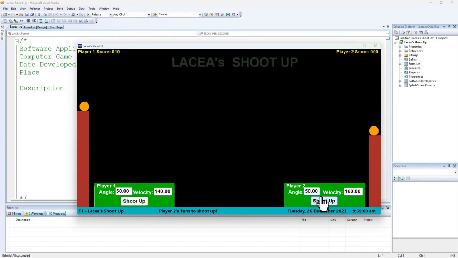Now let us play player number 2, and let us guess the angle and velocity. So I think 50 is still the angle, and then the velocity is 160. So let us click shoot up. Still it is not right. So the next to turn is player number 1. So let me decrease the velocity with the same angle, 50. The velocity now is 130, and let us click shoot up.